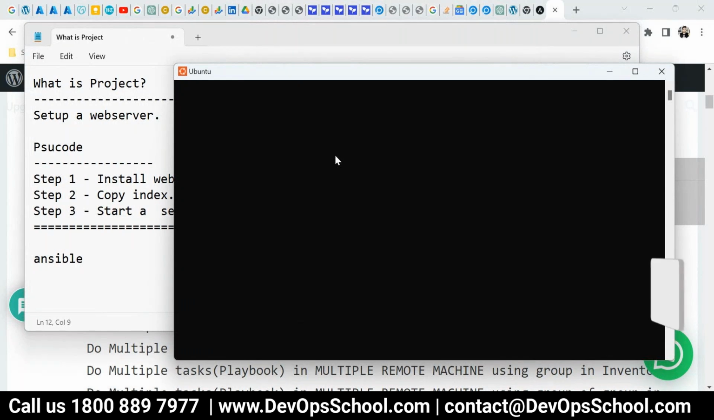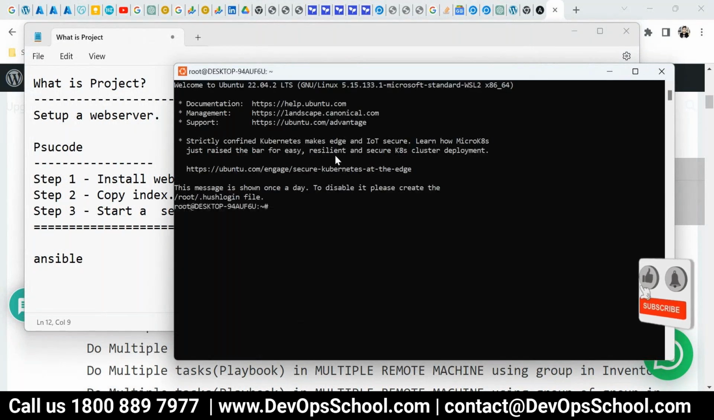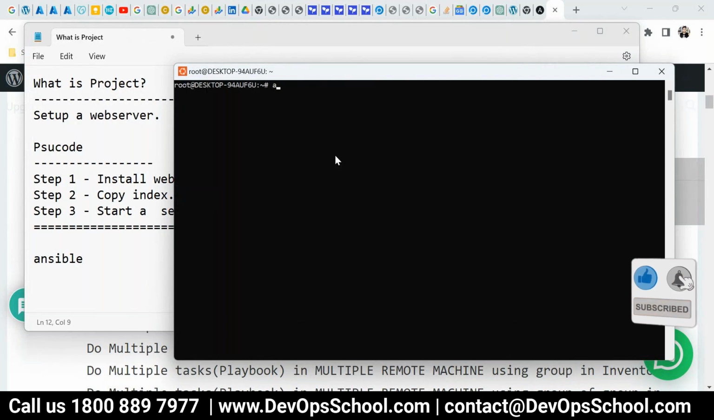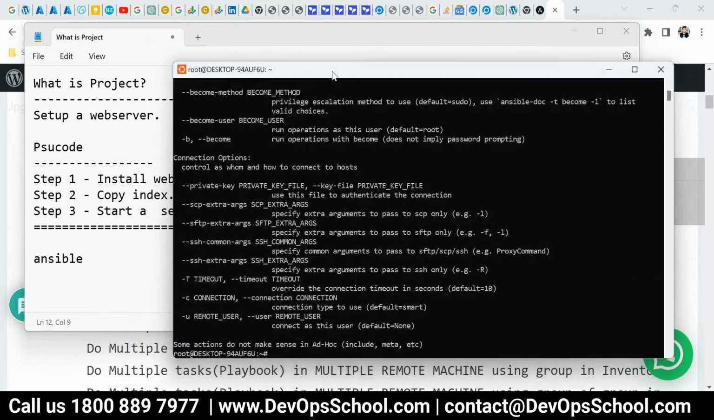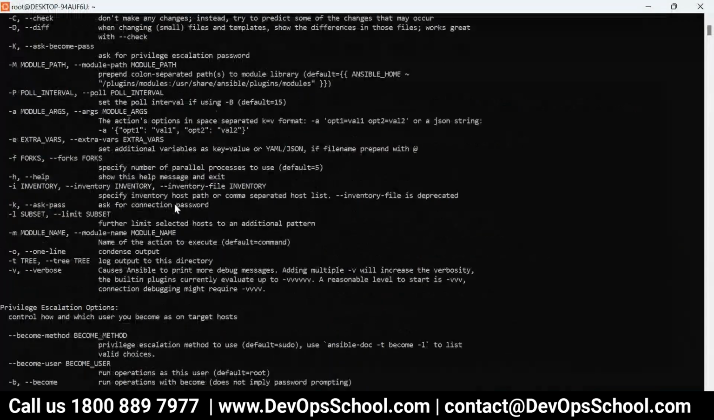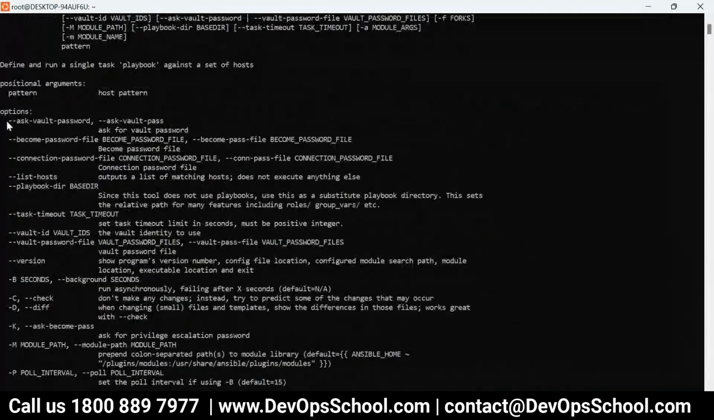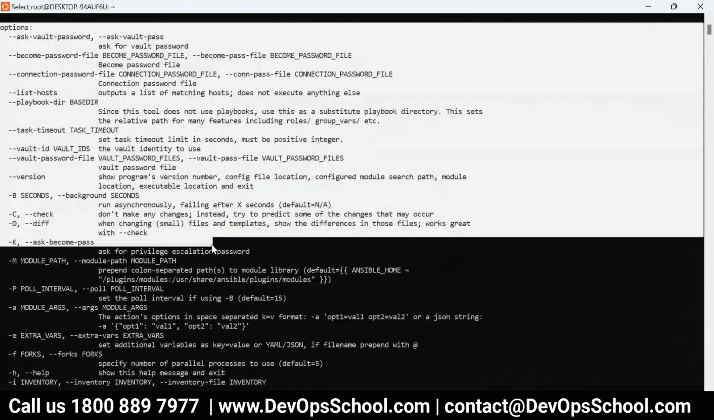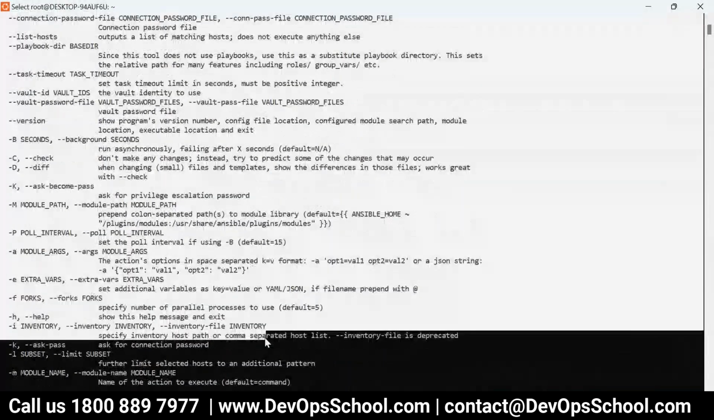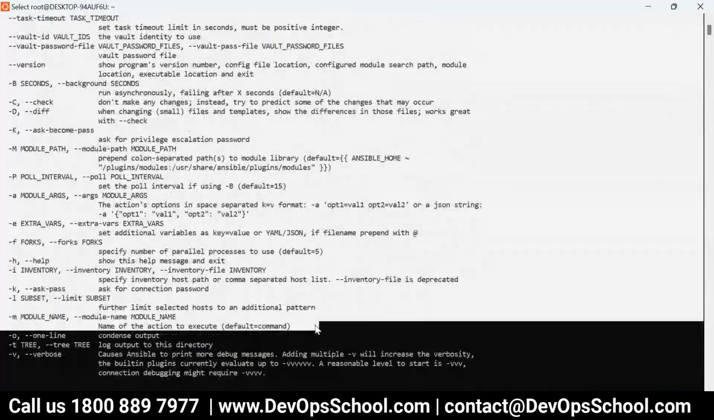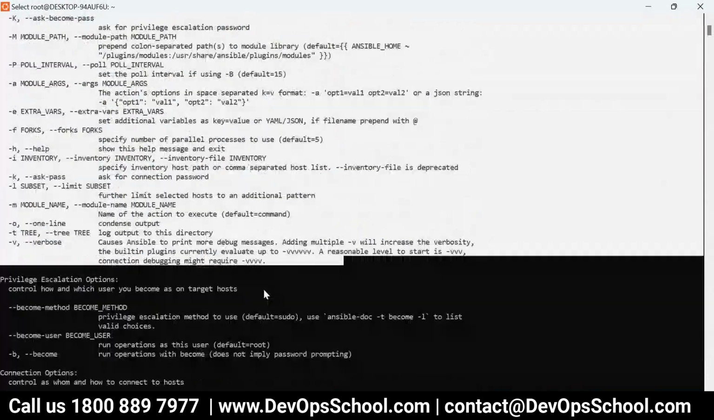So just wait for it. Here it is. Now here, Ansible, and the moment I put Ansible here, so many options have come. I'll spend some time and just read it. I will not try to remember it. These are the Ansible options that are there. Don't worry about that. Depending on the use cases, you'll get it.